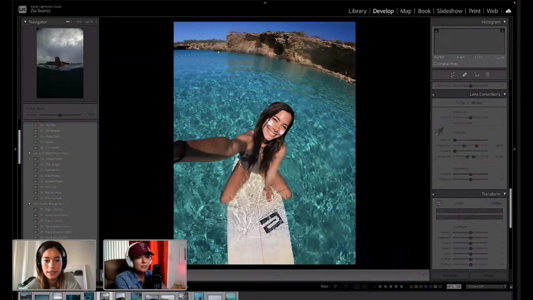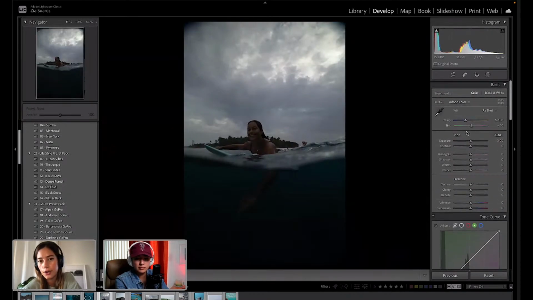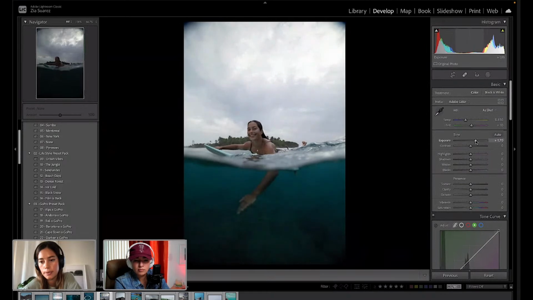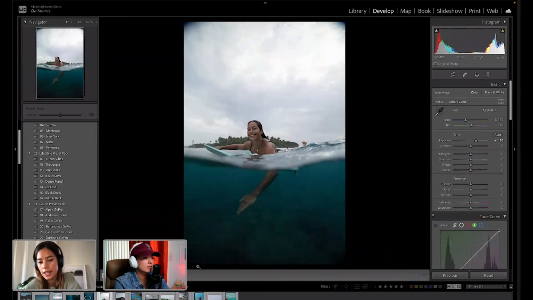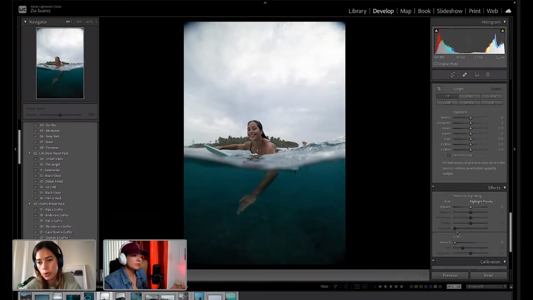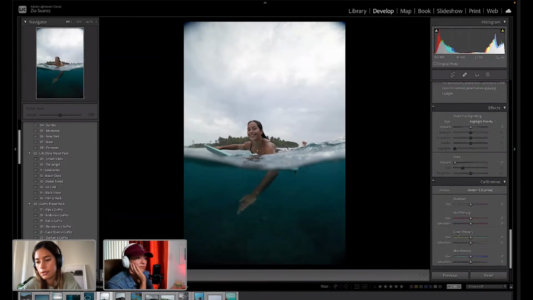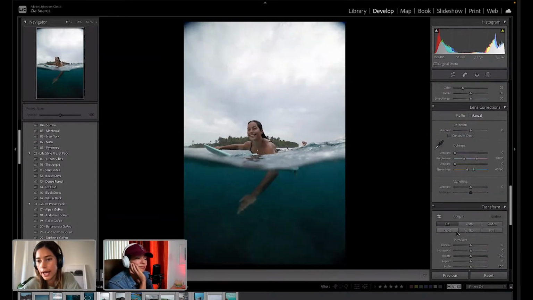Totally. Okay, so we can try a half-and-half photo now. I am going to bump up the exposure so we can see what's going on. As you can see, there's this kind of vignette going on, and that is from the lens port. Or it could even be just the actual wide angle of the lens.